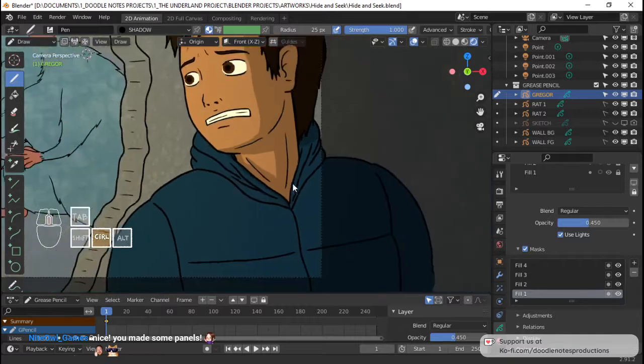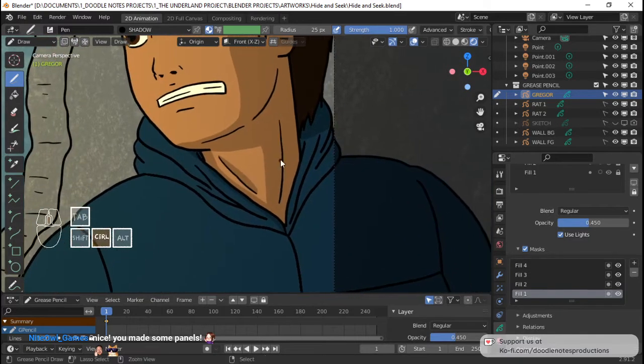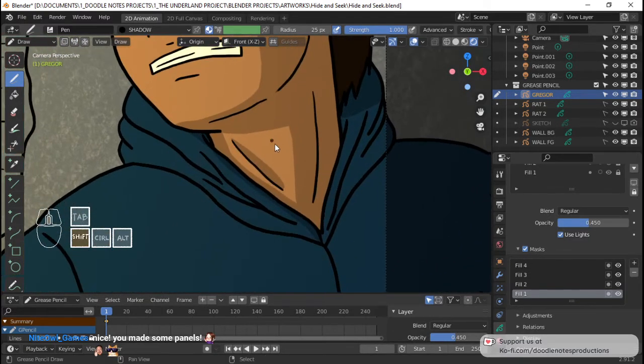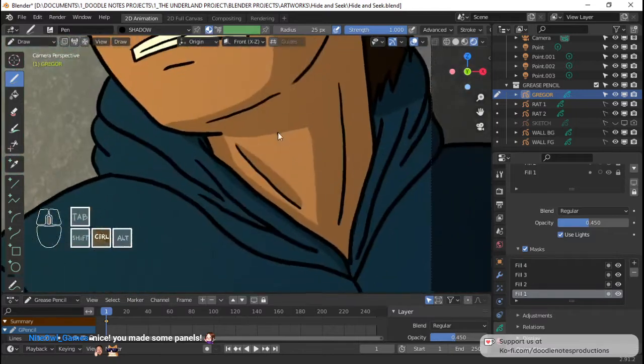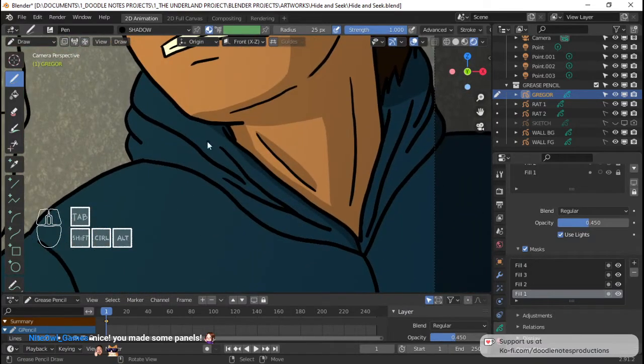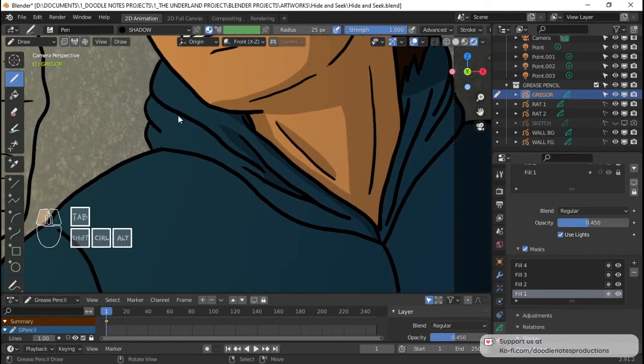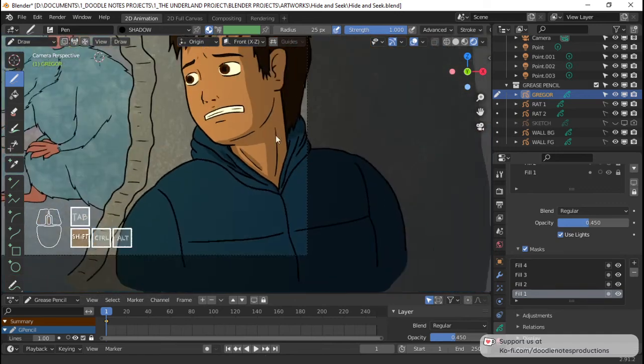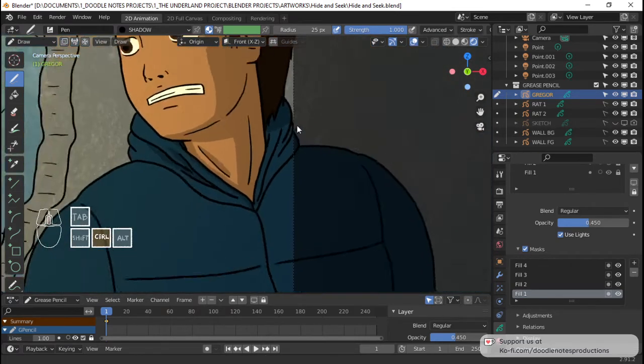I'm just gonna keep shading here. Yes, I made some panels, Night Owl Games. They're not that great yet, I think. I still need to add some stuff with it, I think. So just going to add some shadows here. This is basically just doing that shadow thing.